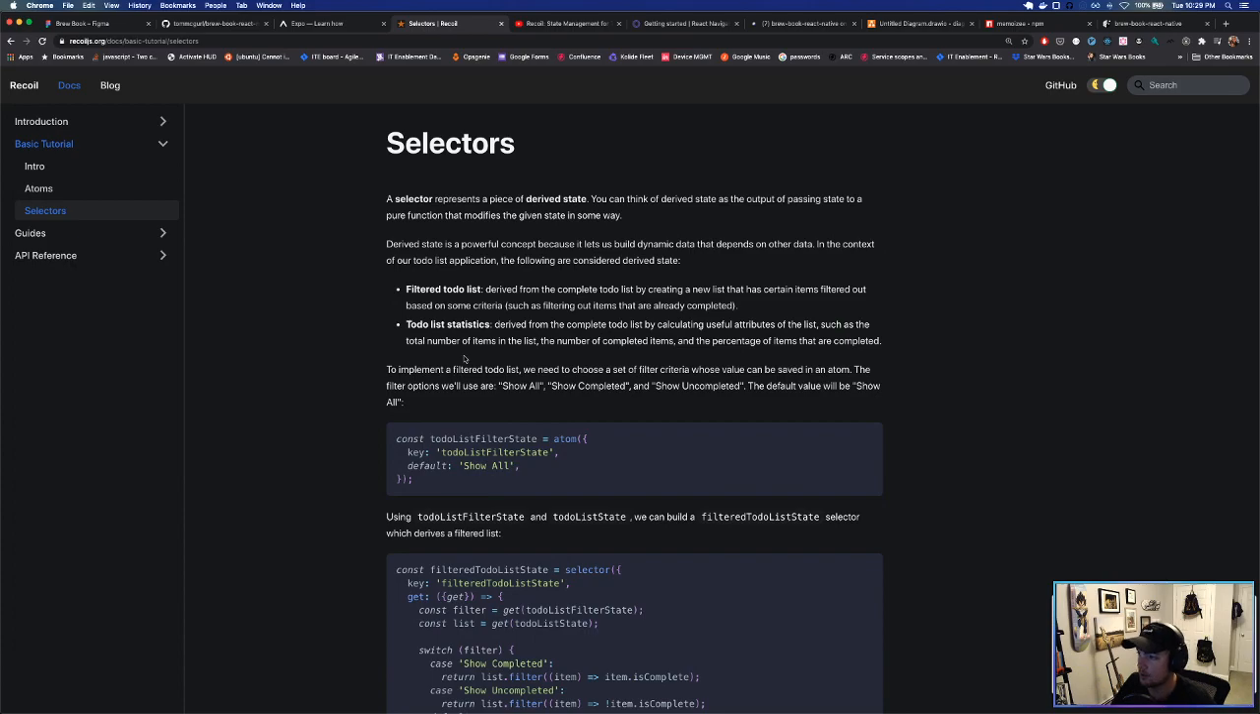Selectors. A selector represents a piece of derived state. So they call it derived state. That's a good way to put it. I called it a computed property. You can think of derived state as an output of passing state to a pure function that modifies the given state in some way. Like I mentioned, you could take full name as an example, a pure function that takes a first name and last name and returns to you the full name. So first name space last name, or last name comma first name if you're on some government site, whatever. It's a powerful concept because it lets us build dynamic data that depends on other data.